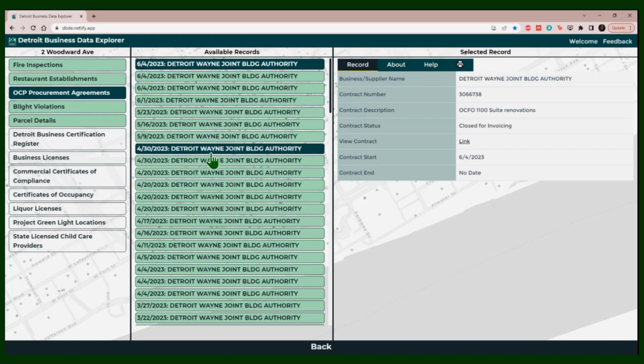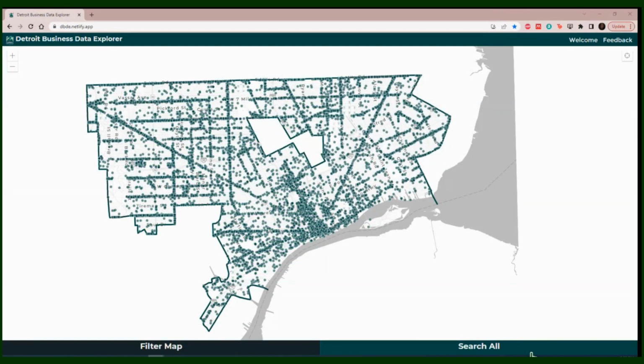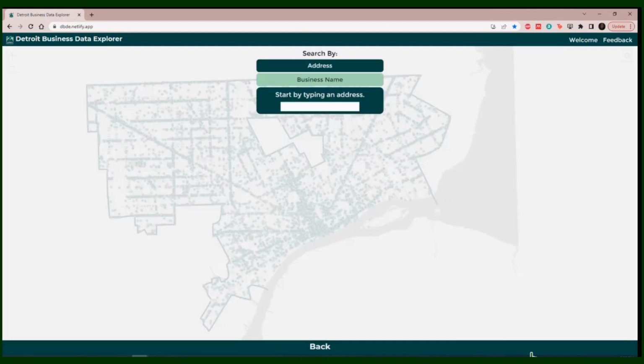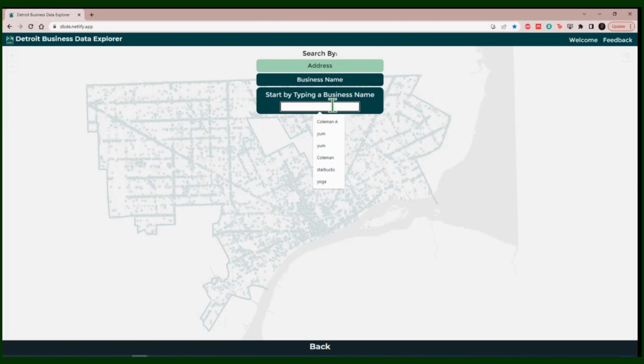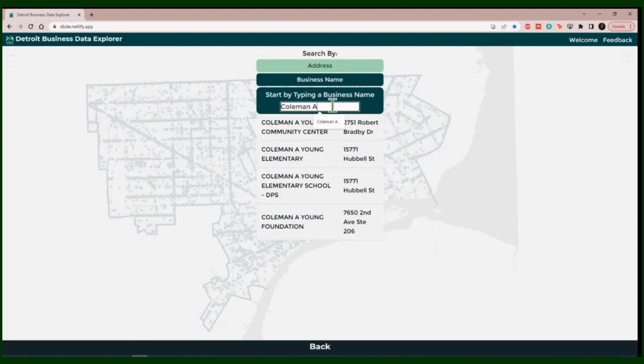Now, let's click on the back button at the bottom of the page to go to the main page. Now that we're back on the main page, click on Search All to learn how to search by business name. Click on the business name button, which will turn dark green, and type Coleman A. This will give you a list of businesses that have these words. Click on any name of the list that you choose.